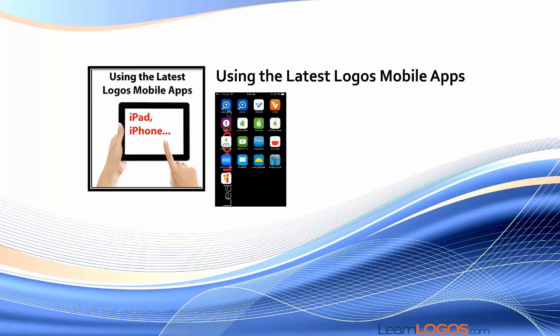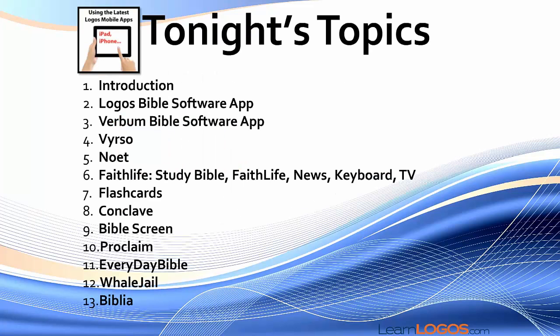Welcome to tonight's webinar, using the latest Logos mobile apps for the iPhone and iPad. As you can see from the list here, it may surprise you to see how many applications Logos has for the iPhone and iPad. We'll spend the majority of our time with the Logos Bible software app, then we'll visit all the remaining apps, pointing out the unique features to those applications.